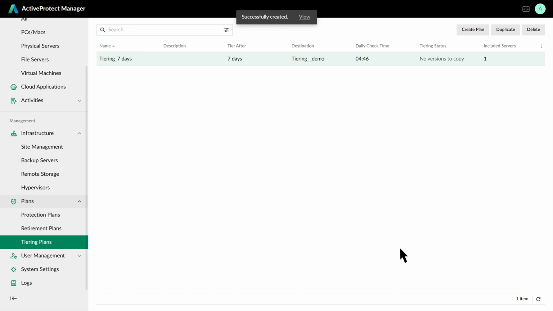After the daily check time arrives, the system will check whether there are any versions stored on the backup copy appliance for more than 7 days. If there are, it will automatically tier these versions to remote storage, helping free up local storage space.